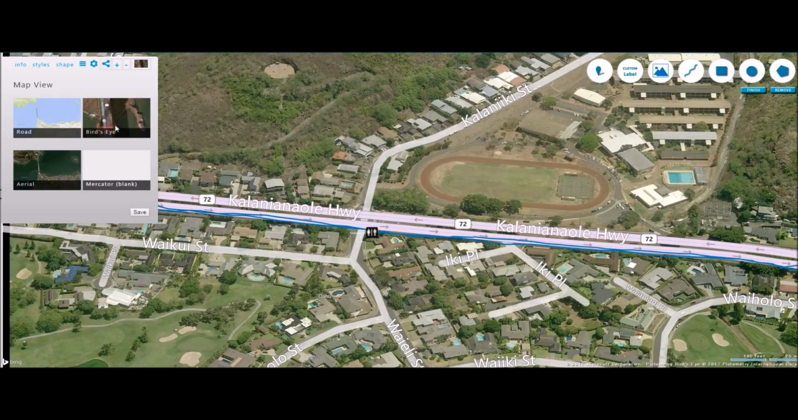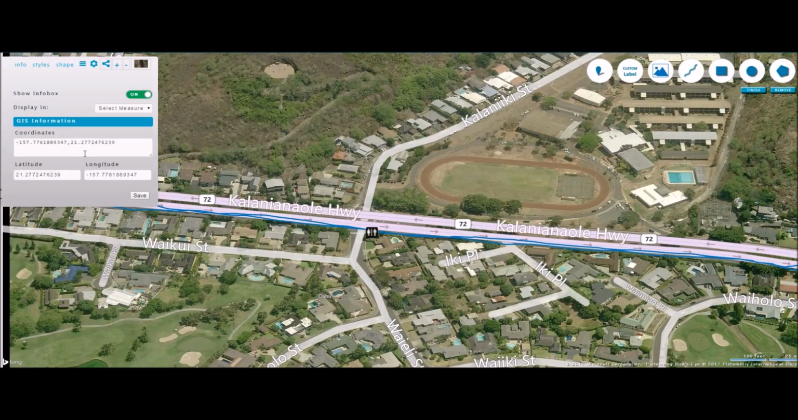Our recommendation is that you zoom in as far as you can to place it in the best location possible. And again, if you have the coordinates, you simply come to the shape and you just paste in new coordinates and it'll put that icon exactly where those coordinates are. And that's how easy it is to add an icon to the map.